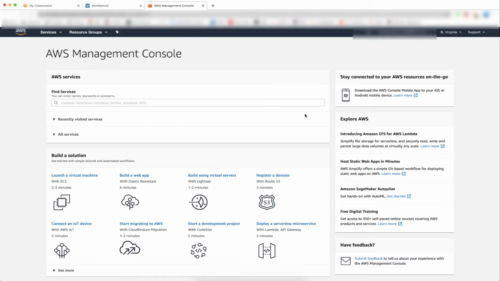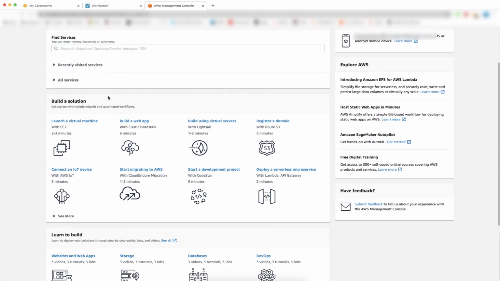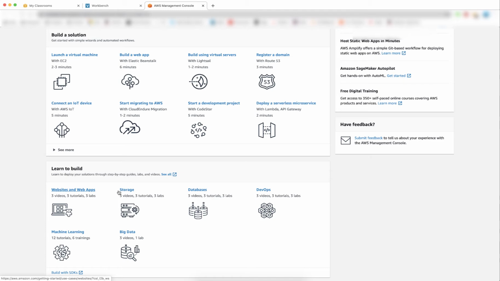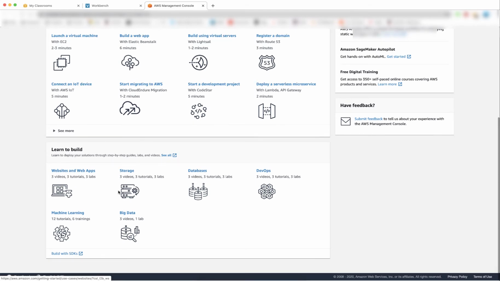Once you have clicked on the link for the AWS console, you will enter the AWS Services Management console. There are lots of services and shortcuts that are provided over here that allow us to build solutions and use the AWS environment to build these solutions.